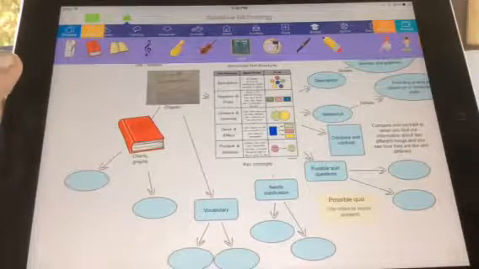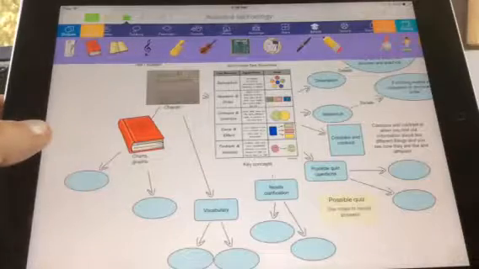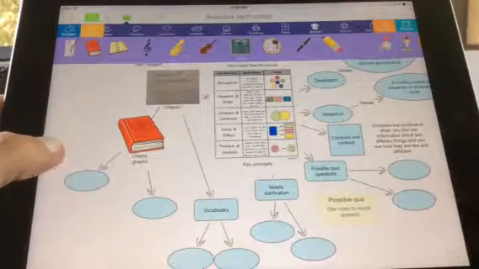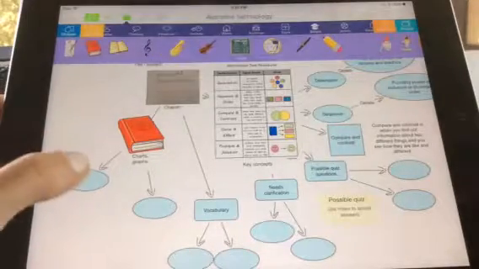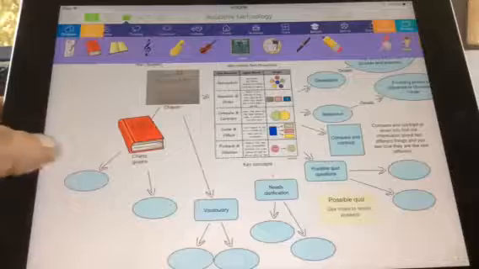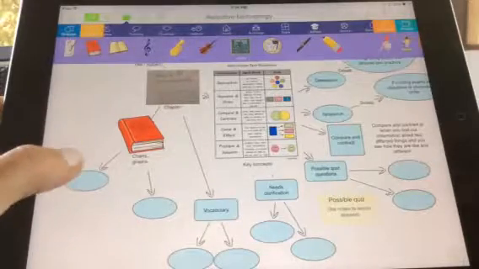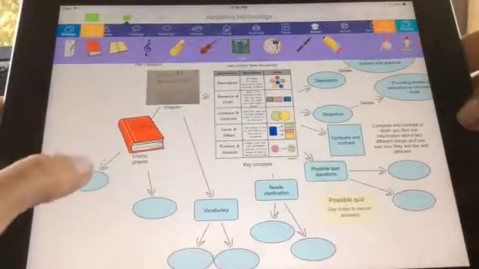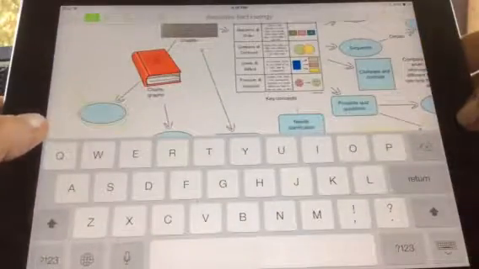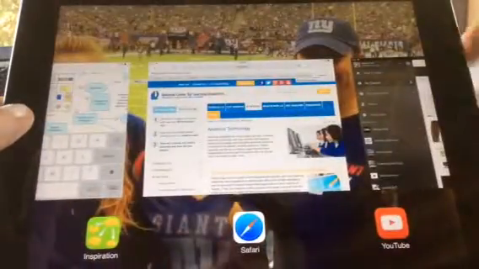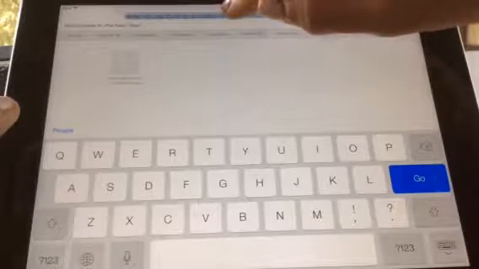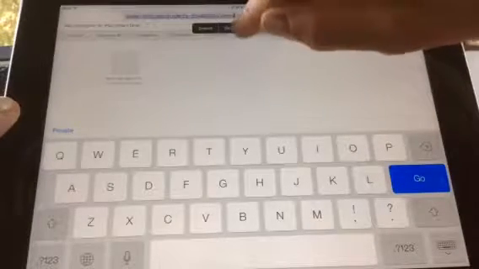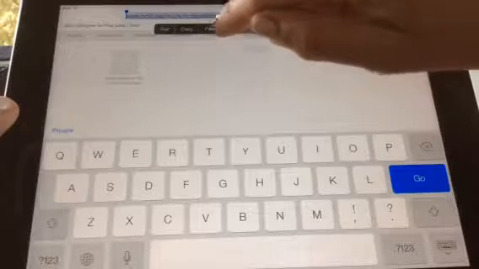So I'm going to show you how you put in a hyperlink. There's a great website, the National Center for Learning Disabilities, that has a great page on assistive technology. I'm just going to add this in here to show you how I would provide a hyperlink. I'm going to double click in here. I'm going to go over to my website. So here I am on my website. I'm going to copy it. So touch it, let up on it, select all of it, copy it.